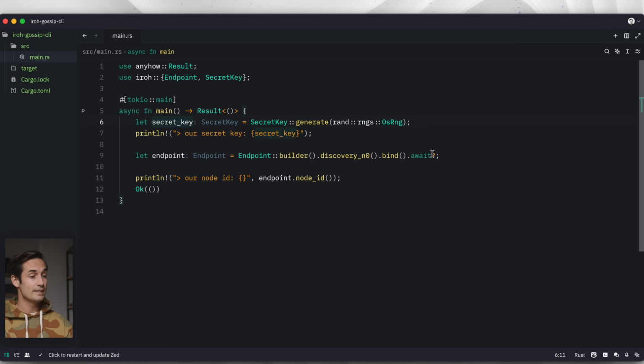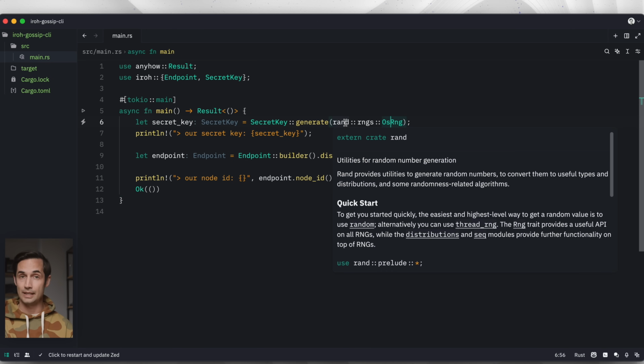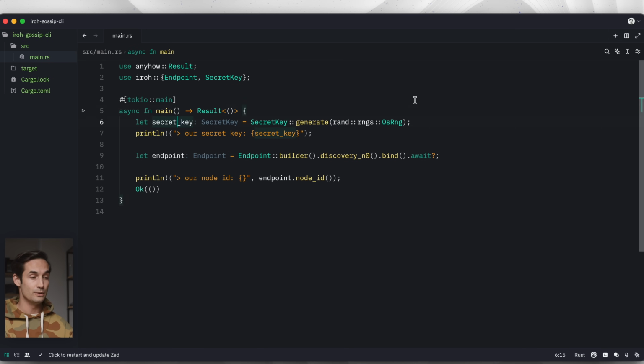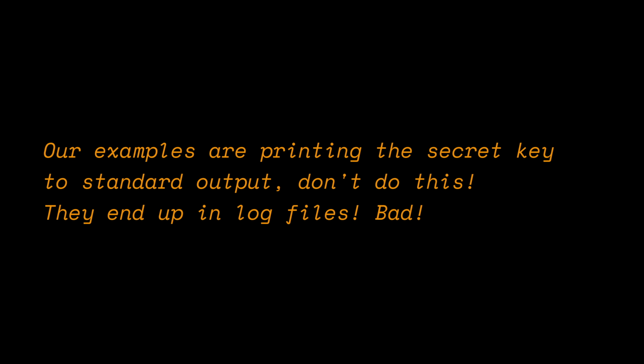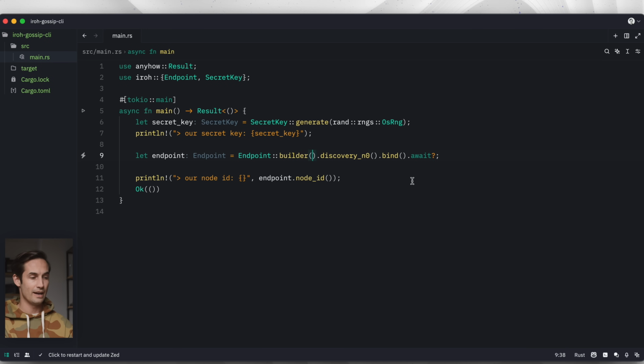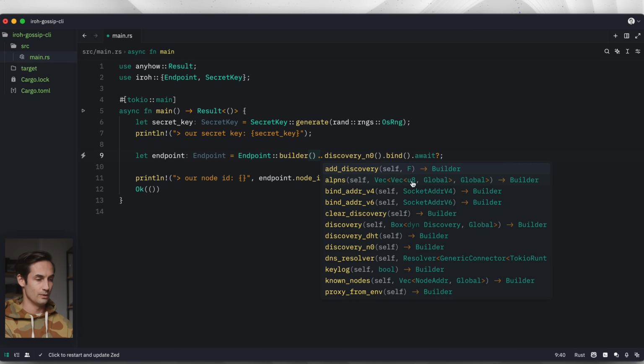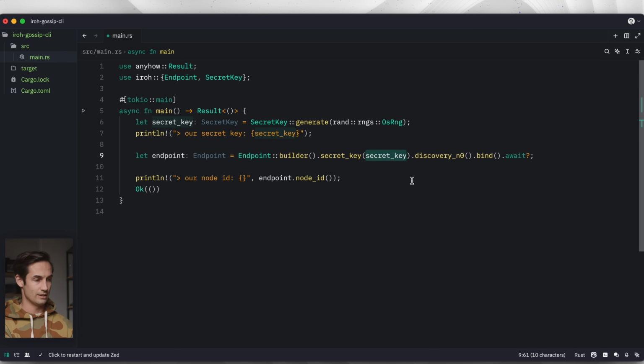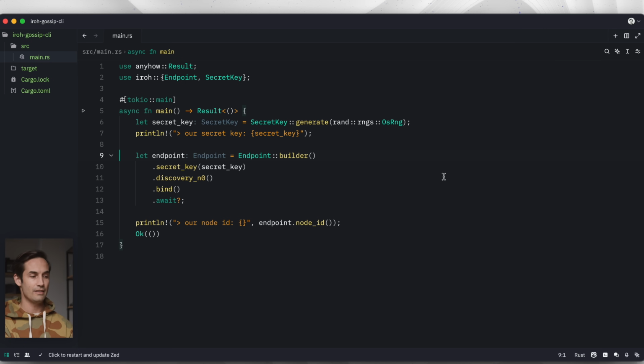Now for the interesting bits, this is why we needed the rand crate. We are actually generating a secret key right out of the gates to use as the source of randomness as the actual secret key for our endpoint. And here we are not actually using it yet. And so we can do secret key and we can supply secret key. Hey, and when we save that, you will notice my editor automatically formats things.